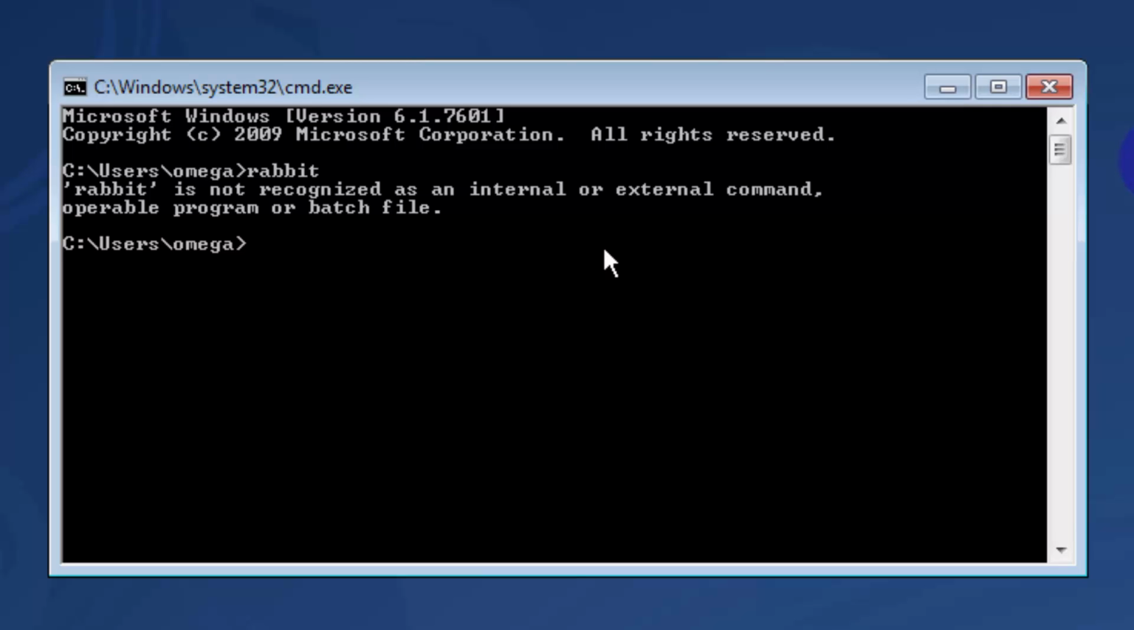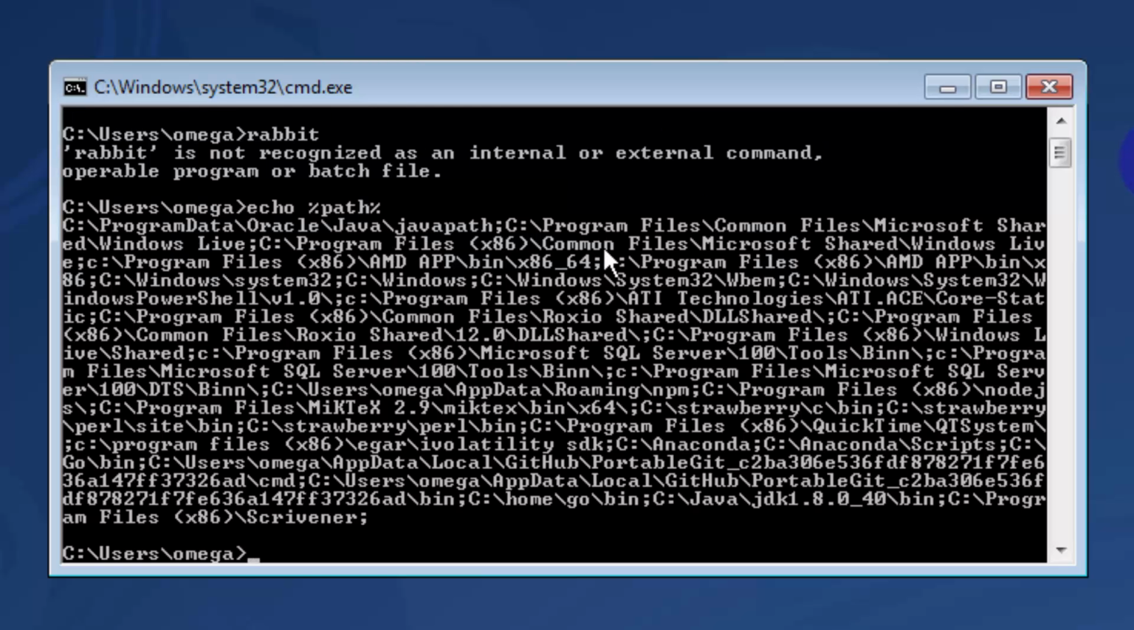Now, I'm going to show you something. Echo %path%. We happen to know that there is a variable on the system called path. Echo is the command to print out what it finds in that variable. Okay, and this is a list of paths separated by semicolons. And what we know is that rabbit was not found in there because it said rabbit is not recognized as an internal or external command, operable program, or batch file. That means Windows looked through all of these folders and it couldn't find anything by that name.